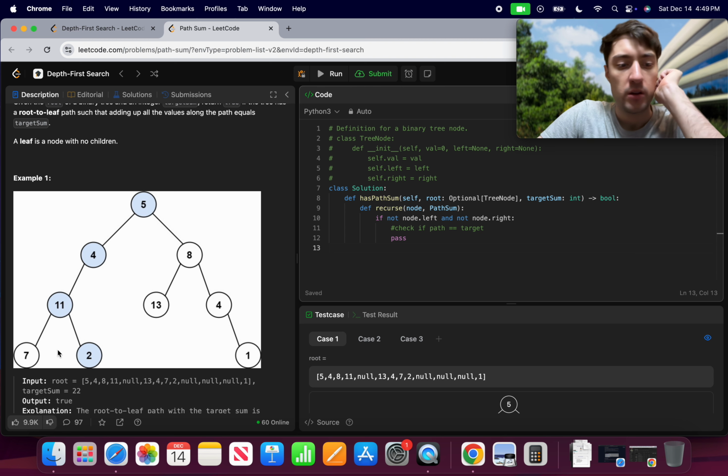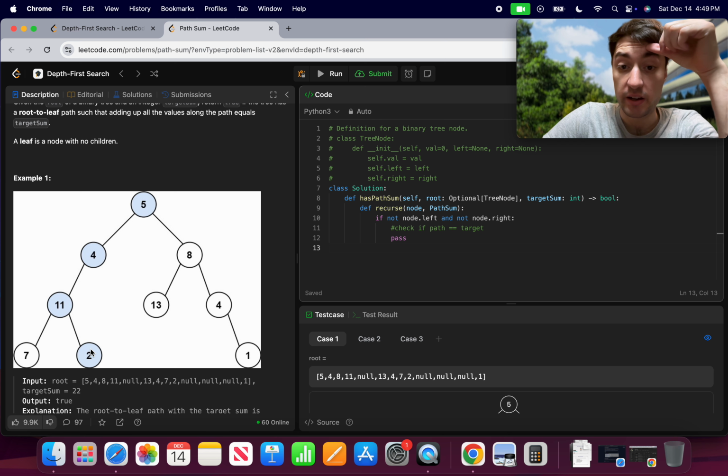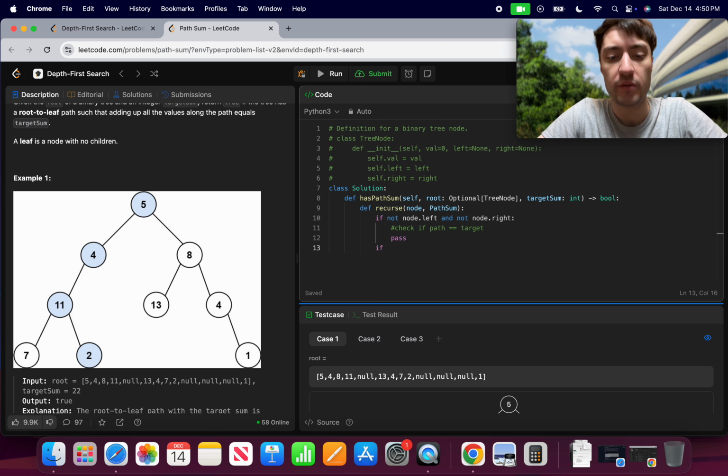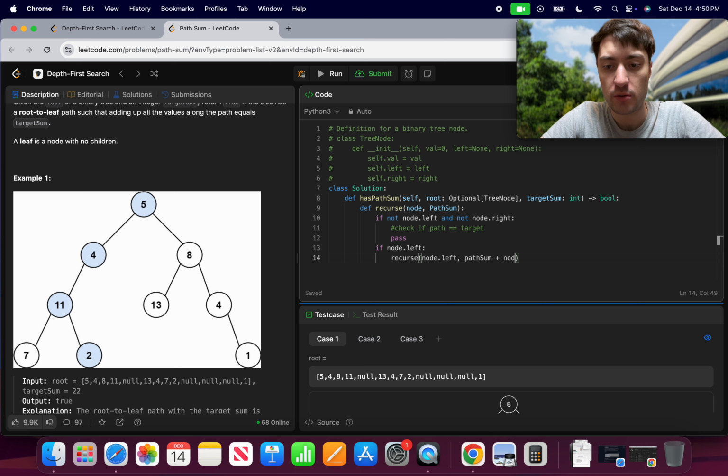Now, okay, so I come down here and I say, nope. What about the case like right here? This is a leaf node. Or actually, I mean right here. So this one, I don't want to recurse down here. I do want to recurse down here. So I'll just do if node.left, then recurse node.left, path sum plus node.